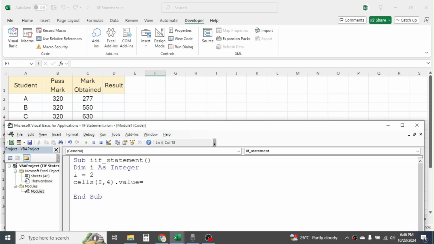Now put here the IIF statement. In the expression, put the logic for pass, that is, cells I3 value is greater than or equal to cells I2 value. Put a comma. In the true part, type pass. In the false part, type fail. Close parentheses. And hit enter. Let's run this code. Here you see, the result is given in the D2 cell.